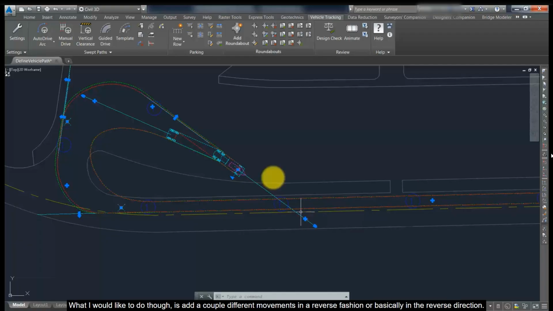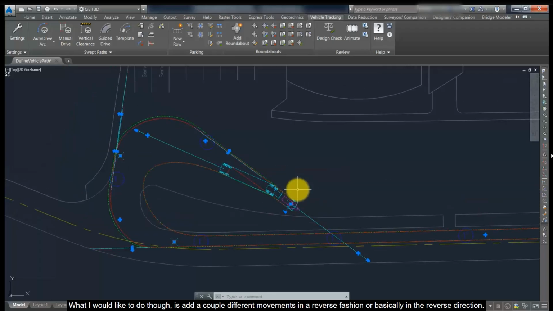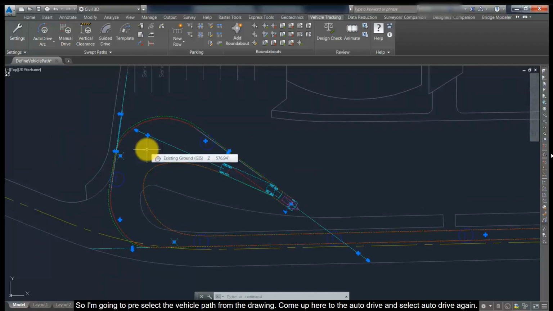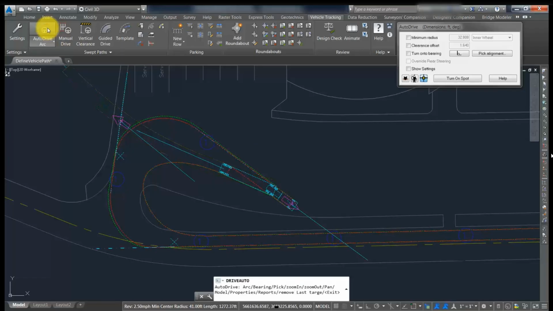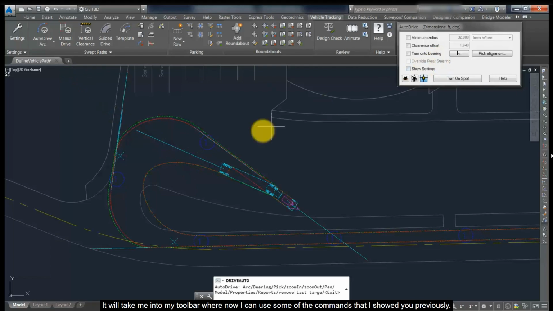What I would like to do though is add a couple different movements in reverse fashion, or basically in a reverse direction. So I'm going to pre-select the vehicle path from the drawing, come up here to the auto drive and select auto drive again. It will take me into the toolbar where now I can use some of the commands that I showed previously.